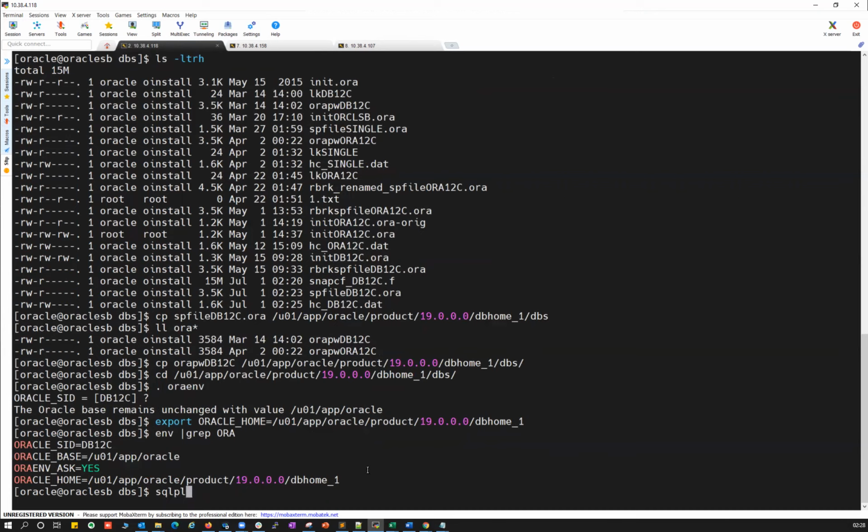So now we are done with our startup upgrade mode, and you can directly go ahead and kickstart the upgrade. Either you can use this Perl command or you can use this DB upgrade. I'll just directly use this DB upgrade. All right, so it started with my database upgrade.